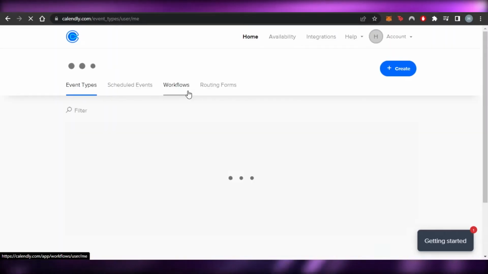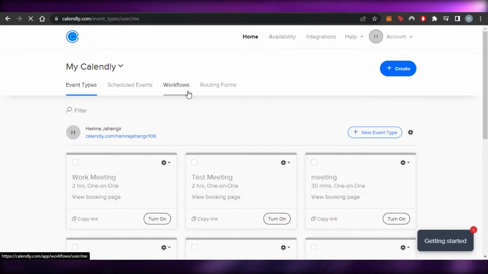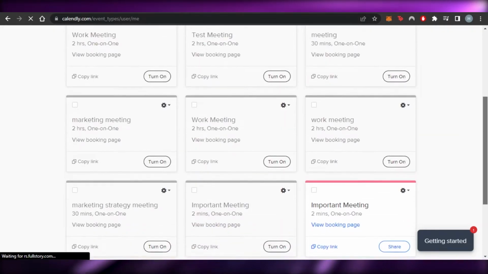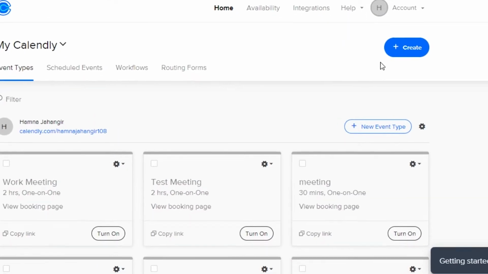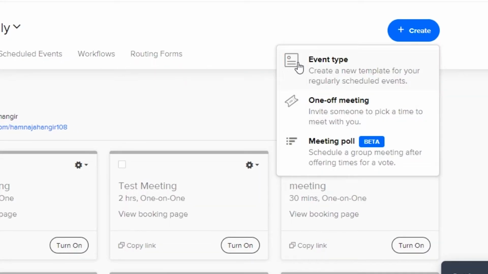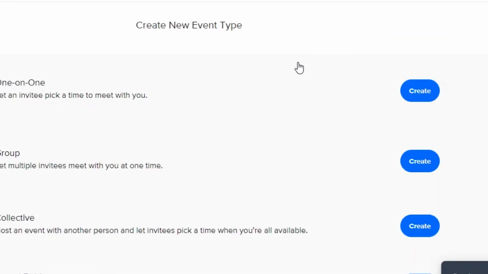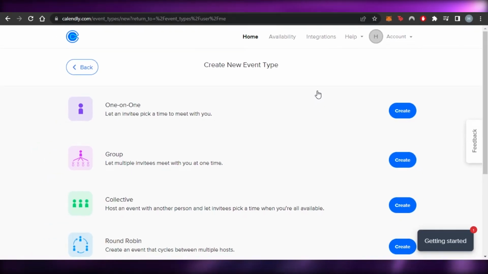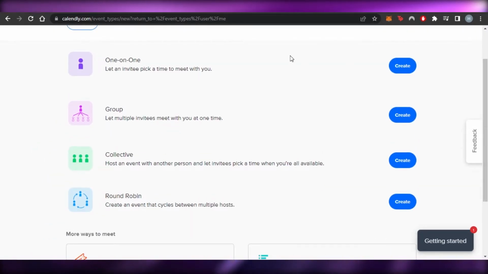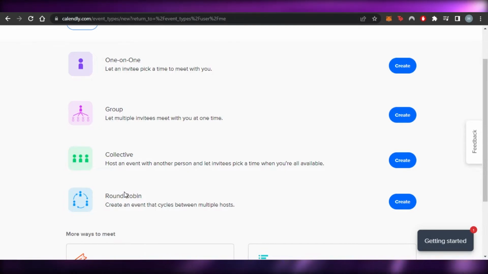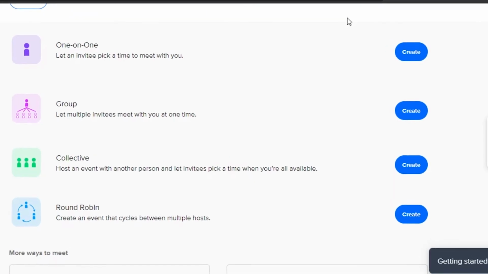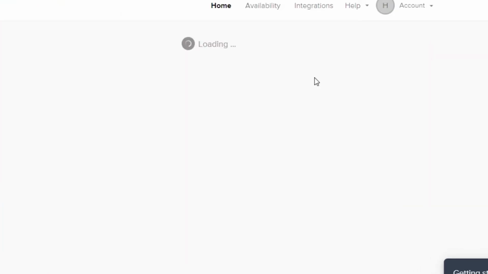This is great. Now I have Calendly on my WordPress, so I can just customize it for my WordPress website. So what I'm going to do is click on create and then click on event type. Now I can create any kind of event, any kind of appointment. So we can have one-on-one meeting, group, collective, and round robin. If you have online classes or courses, then we go with collective or group. But I have one-on-one meetings, so I'm going to create this one.